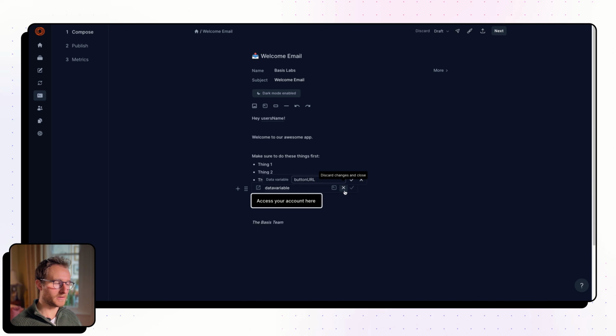button URL. By the way, I'm using here something called camel case convention, where the first letter in a phrase is lowercase, and then all the rest are capitalized, as so, right? Because one of the important things is that our data variables here can't have spaces in them. Okay, so I think that will do for now.